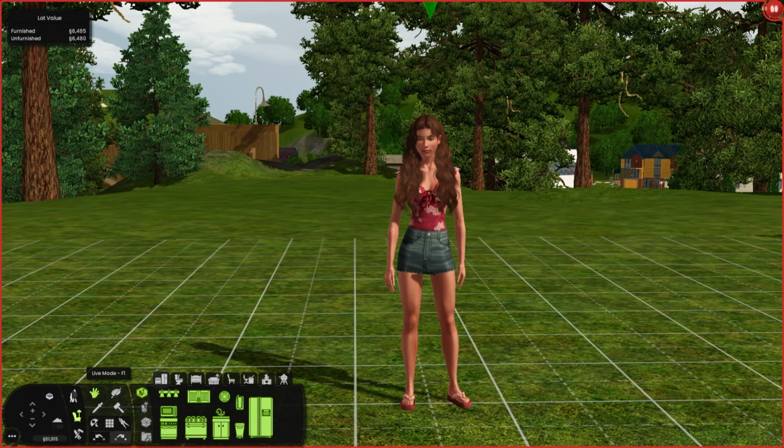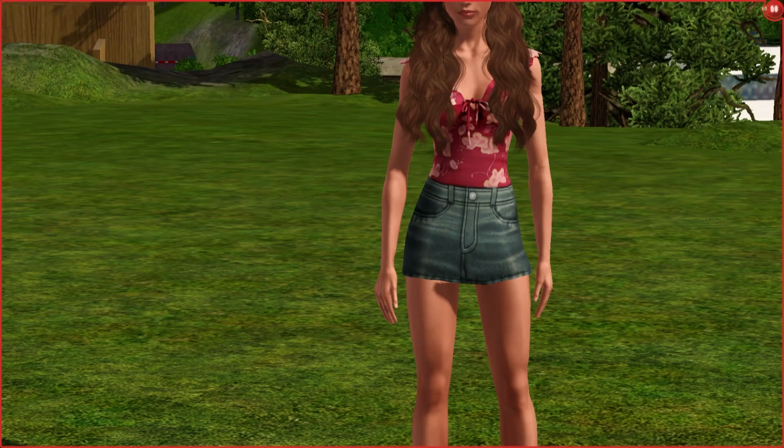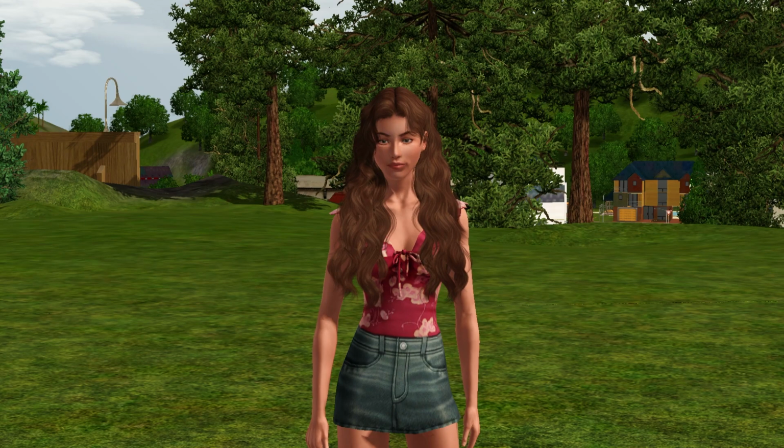So the first thing we want to go over in the actual game itself is the camera controls. First thing is, if you hit Tab, you go into tab mode. Okay, so we are in tab mode, which offers a lot more control over your camera angles.